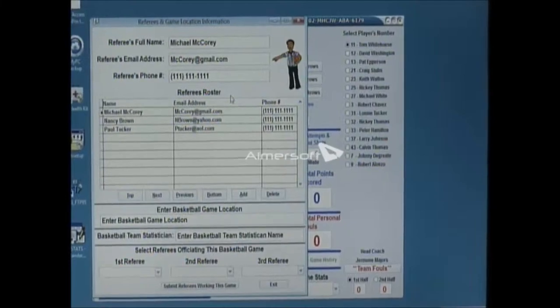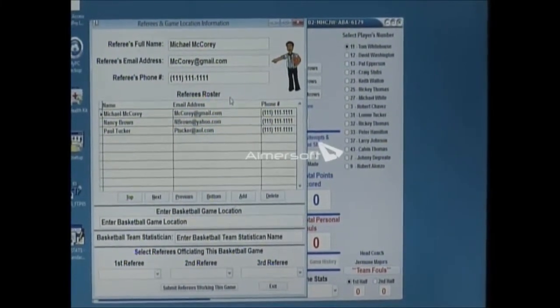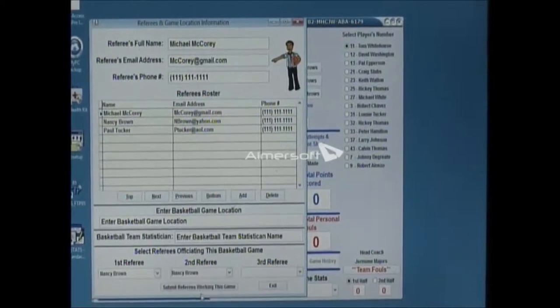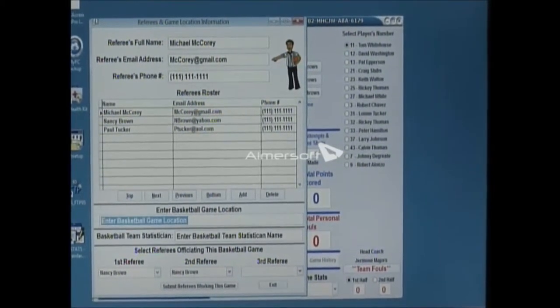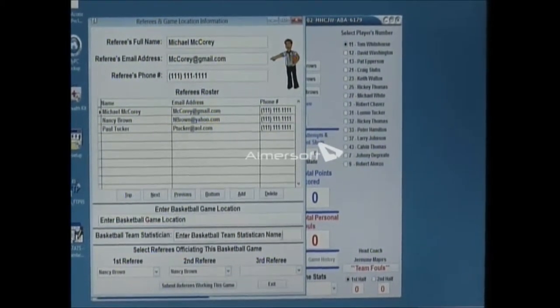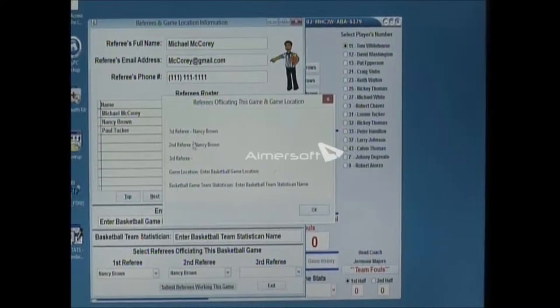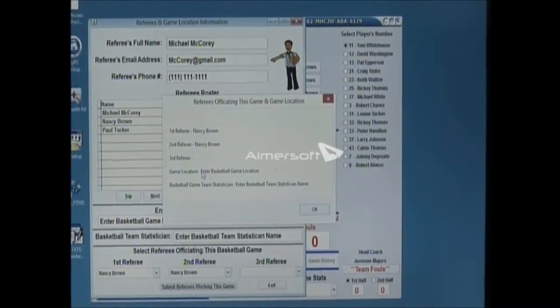Referees working the game. This is good to monitor referees working the game. So the referees working the game, you input your referees into that database. So there's referees here who work the game. Enter your basketball game location. And then enter the statistician's name. Then hit the submit button. You will see the first ref, second ref, game location, and the statistician's name. Hit OK on that.